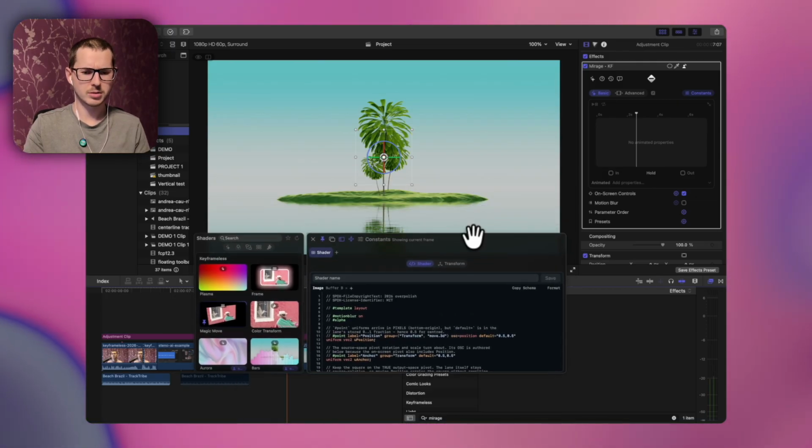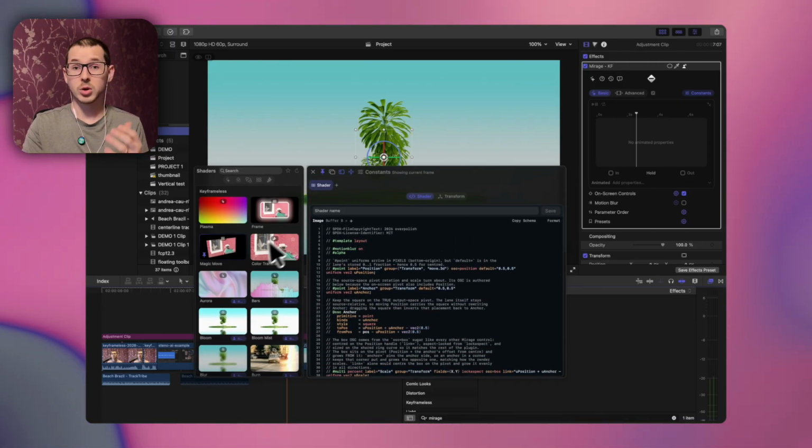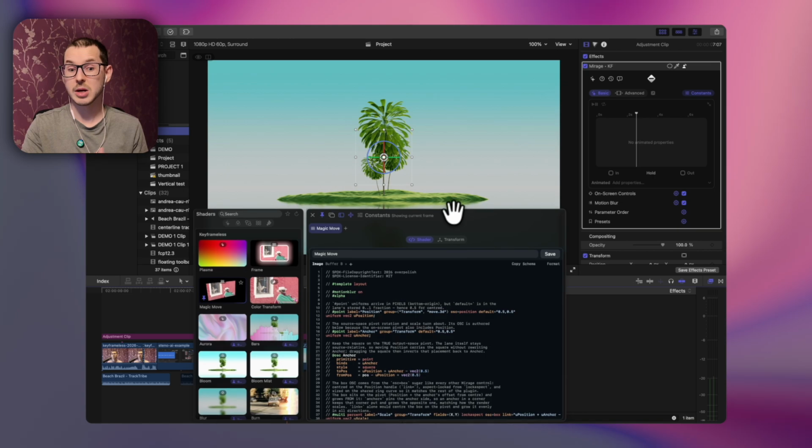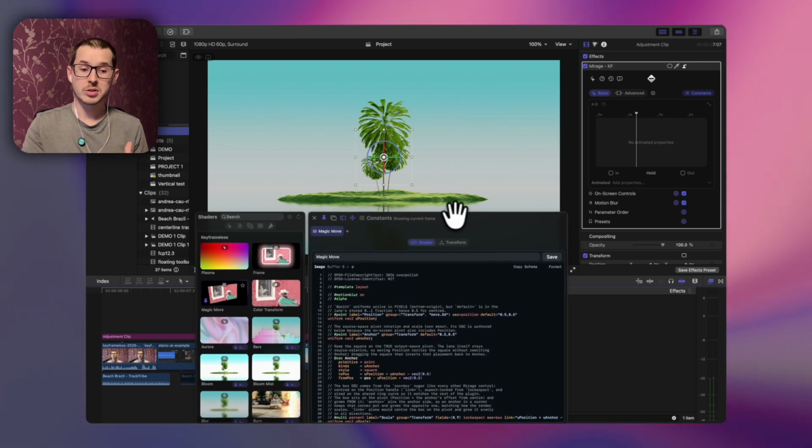So what's new with this? Well, this is a great plugin. It's got lots of different templates I've created. So let's cover Magic Move. Magic Move is one of these first templates you can see. It comes pre-installed, so you're all good to go.